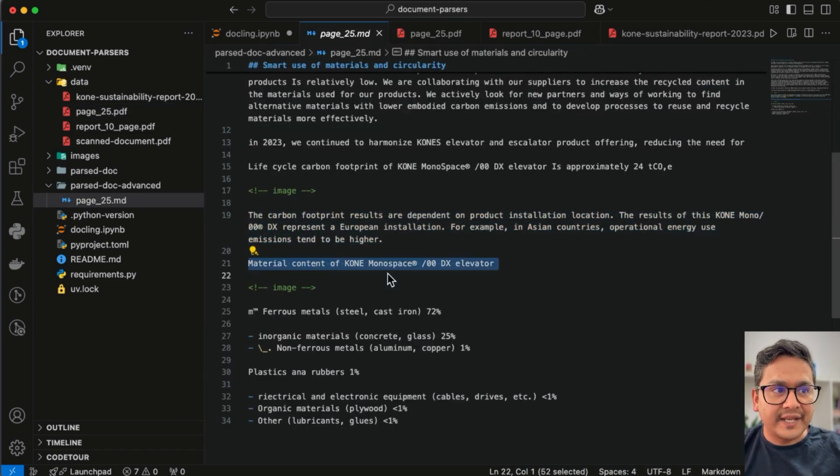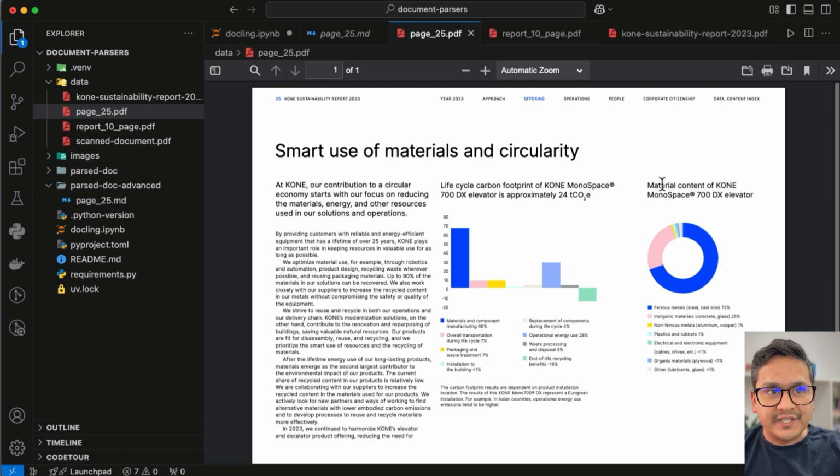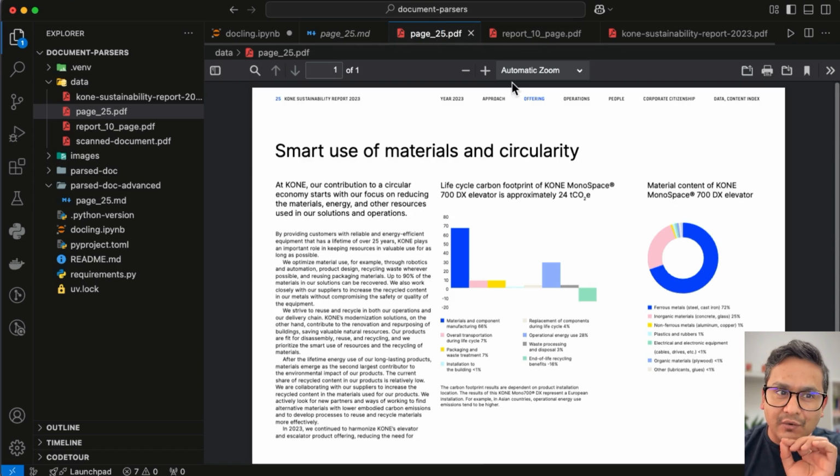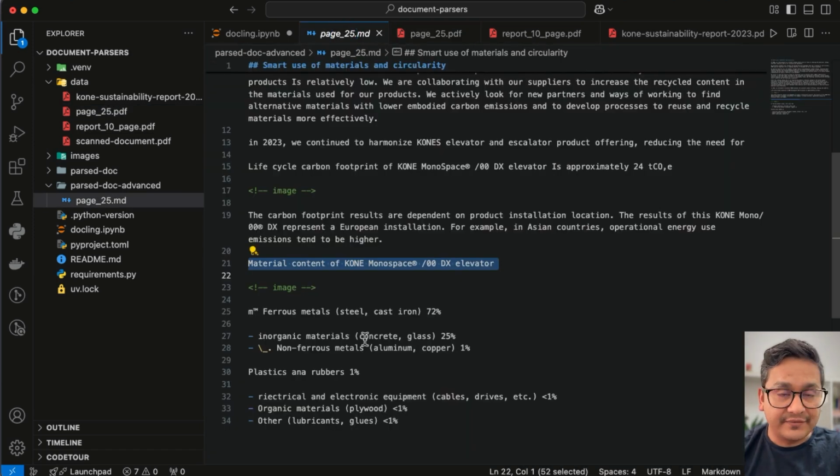Now if you go to page 25, here is the carbon footprint and everything mentioned. Material content of Kone monospace DX elevator. So you can see this slash, and now there is the image, and here is all the other information: plastic, these organic materials, and so on. It still didn't get all the things, but you can see that it is getting this information, but this part is not being extracted. So this is what we get from this one.